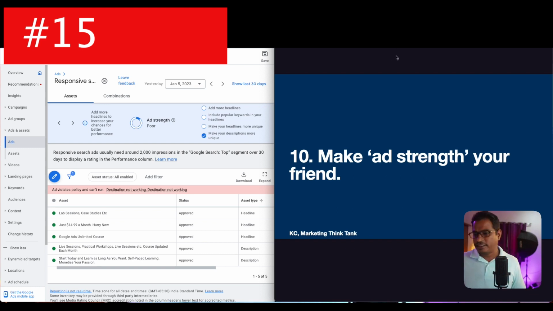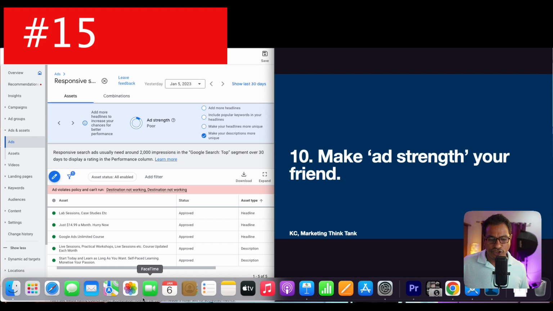All right, so these are some of the tips that you keep in mind to make sure you really get a hang of what responsive search ads have in store for you and how you can capitalize on things to actually do a brilliant job when it comes to responsive search ads.